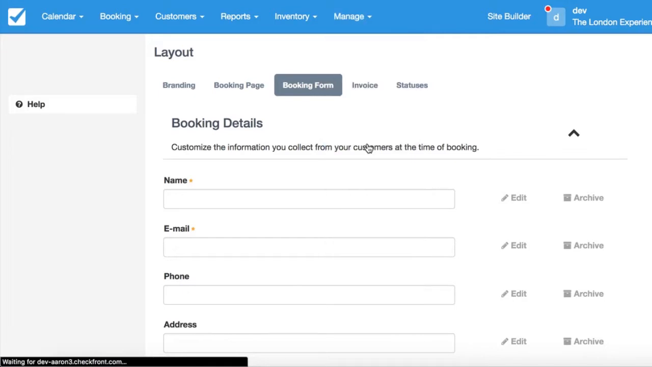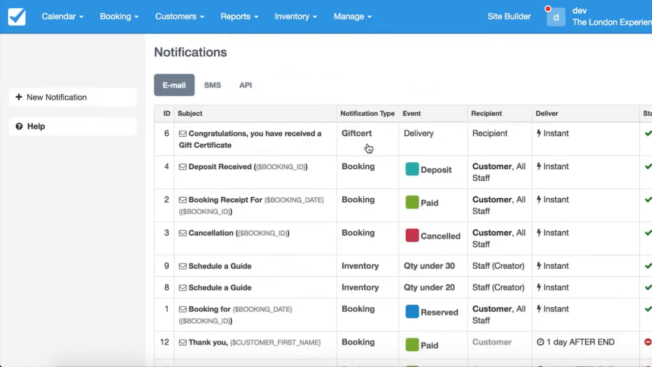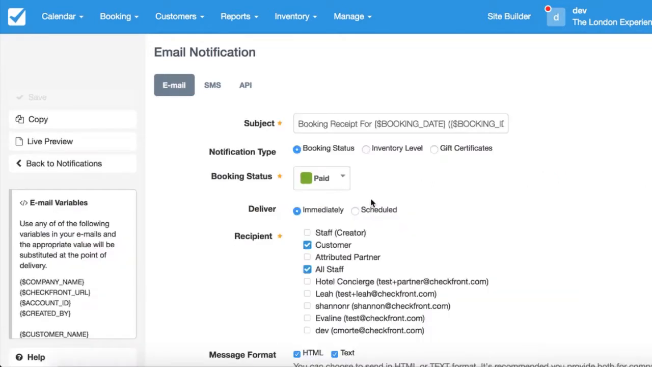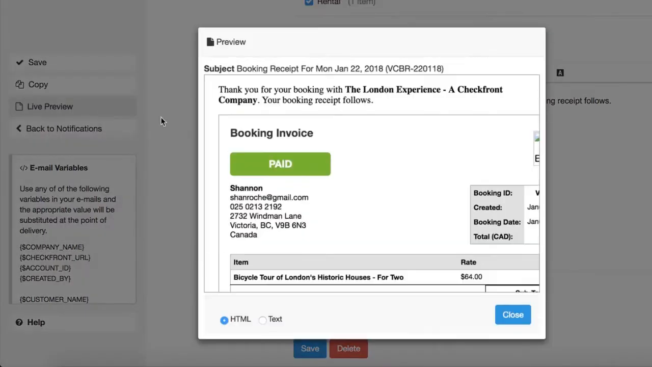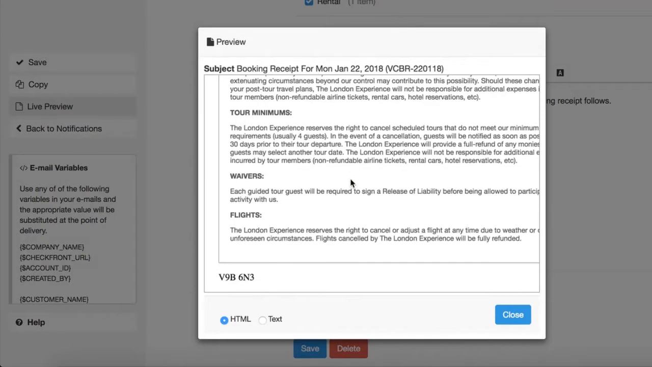Let's go back to notifications. From here, what we'll do is we'll add in this section here, add in our new ID, and let's take a look. And as you can see at the very bottom there, it added the postal code.